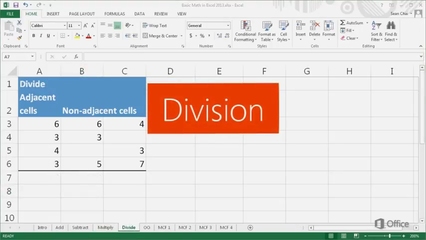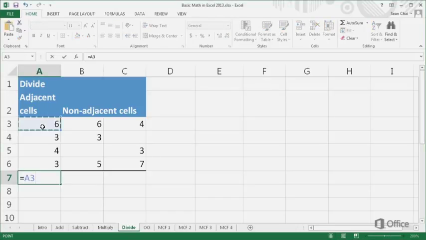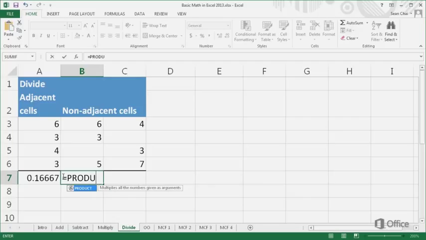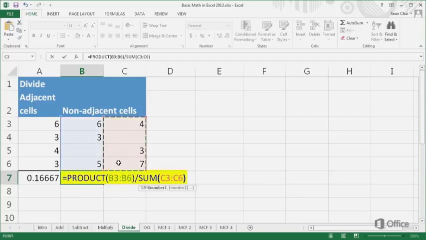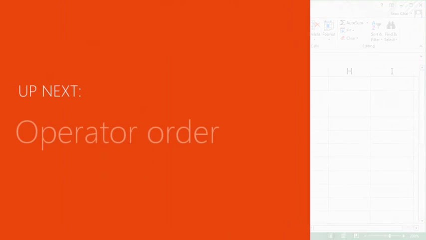Division is similar to multiplication, but there isn't a divide function. A basic formula would be number or cell, / the next number or cell, and so on. You can divide the results of one function, such as PRODUCT, by the results of another, such as SUM. This formula divides the product of the cells in B3 through B6 by the sum of the cells in C3 through C6. Up next, operator order.